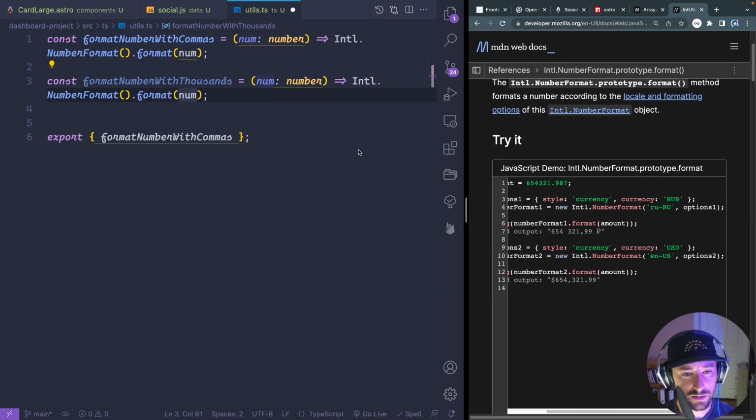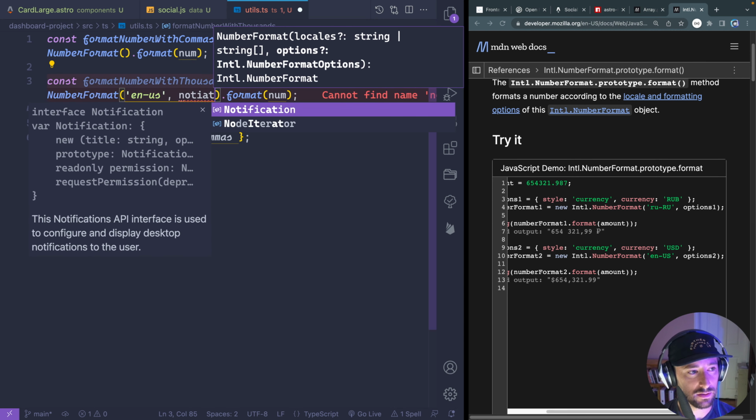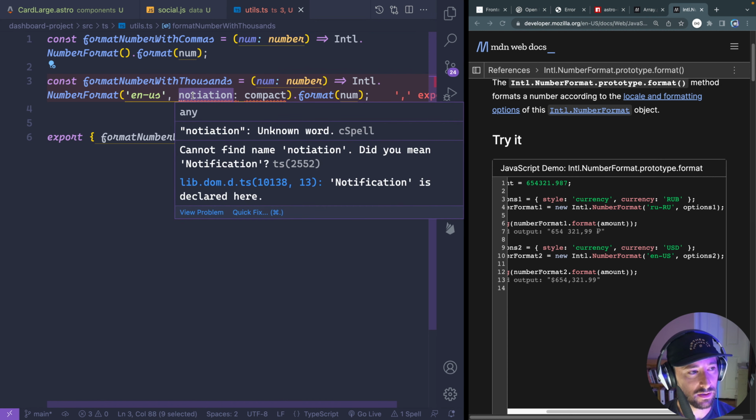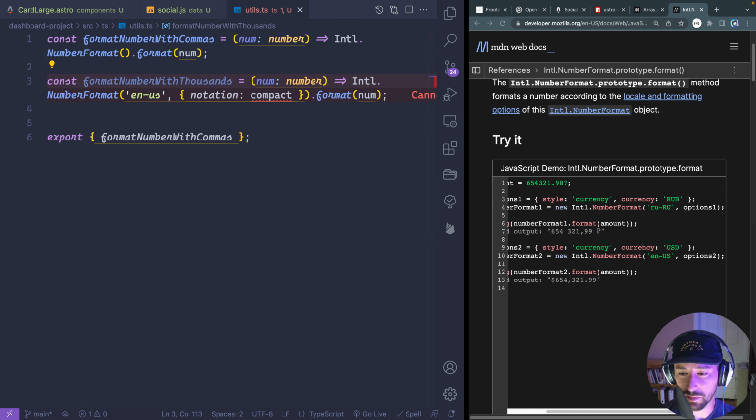Nope. Okay, so I think what I need to do, number format, here is where I'm going to pass in EN US, and then I'll pass in notation compact. Well, spell things, first of all. This needs to be in an object anyhow. Notation compact. Notation compact. Is that right? Okay, let me just copy what you have. Wait, maybe that's what I just did. I think I did, but just in case. Thanks, David.